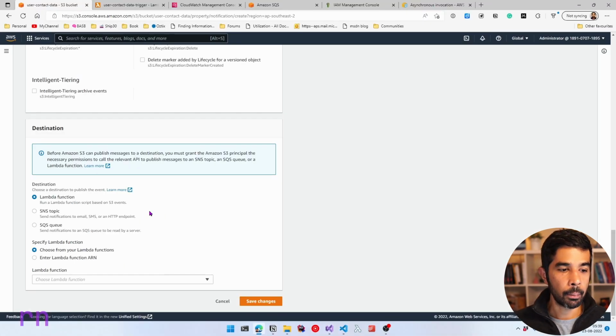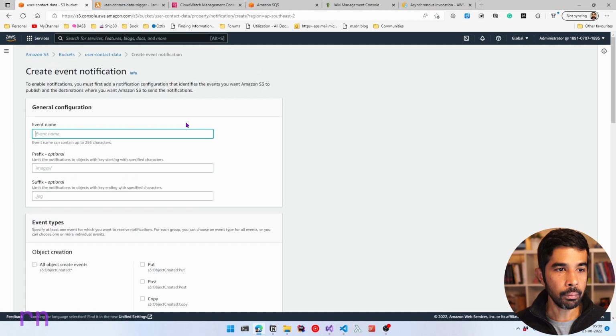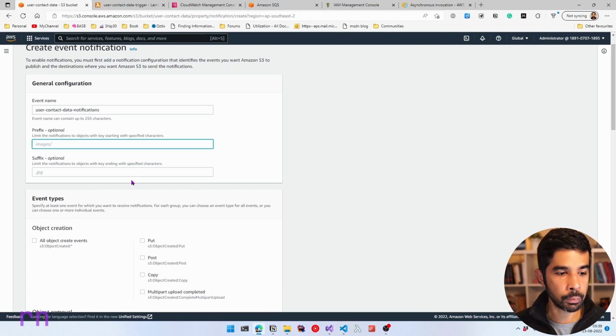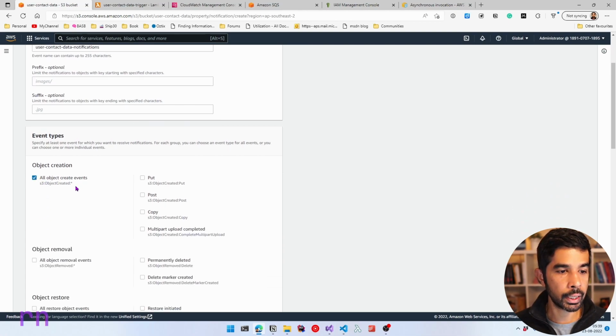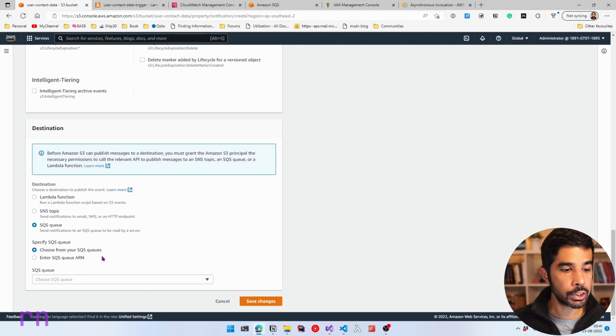Let's see an example of how we can integrate with an SQS queue. So let's come back and give this event a name. Let's call this user contact data notifications. Let's leave the prefix blank, select all object create events, and select an SQS queue. And let's choose the same SQS queue that we used for the error configurations for Lambda. And let's click Save Changes.